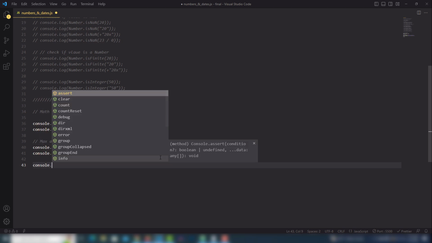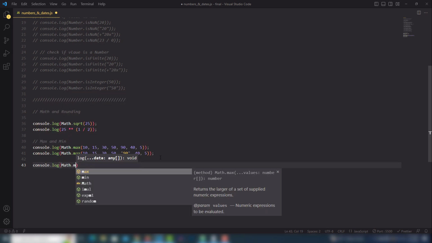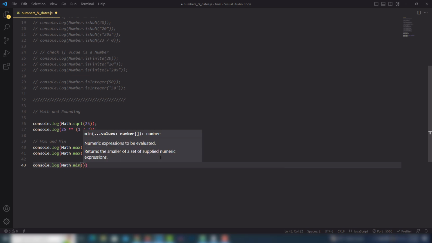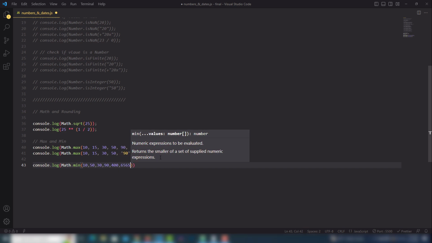Console.log Math.min. It will display the minimum value. So 10, 50, 30, 90, 40, or 400, and so on.